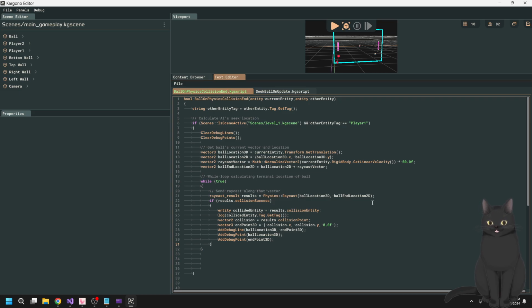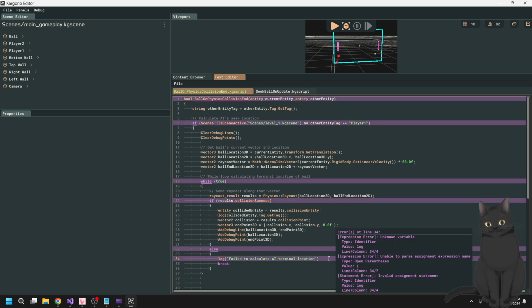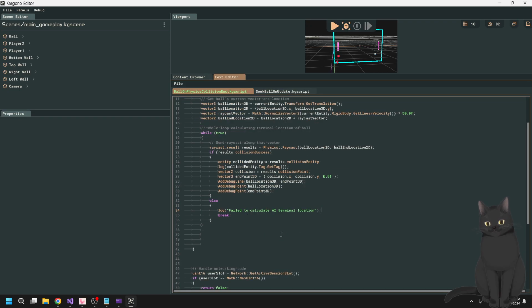But basically, the first thing we do is check if there's a collision success. And actually, if there's a collision failure, we want to just break, and then maybe log something like "fail to calculate AI terminal location". Okay, so we're running the while loop, we're getting the results, and then we're storing it in these.